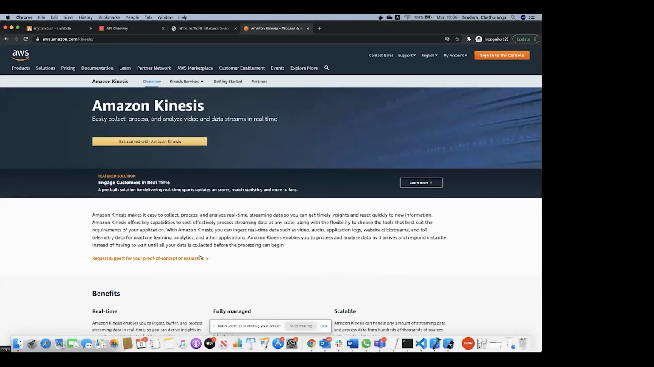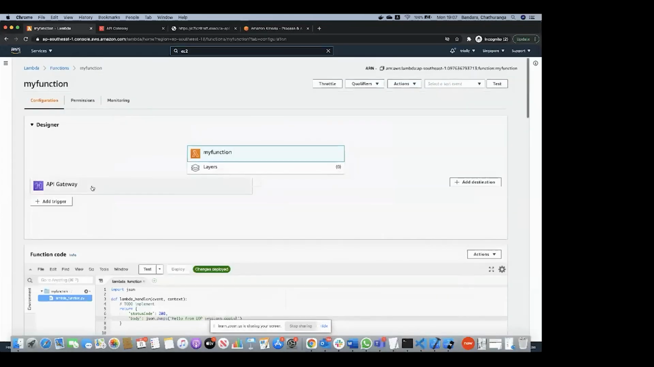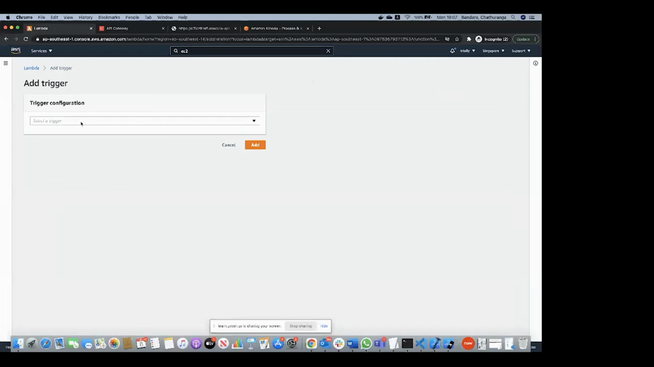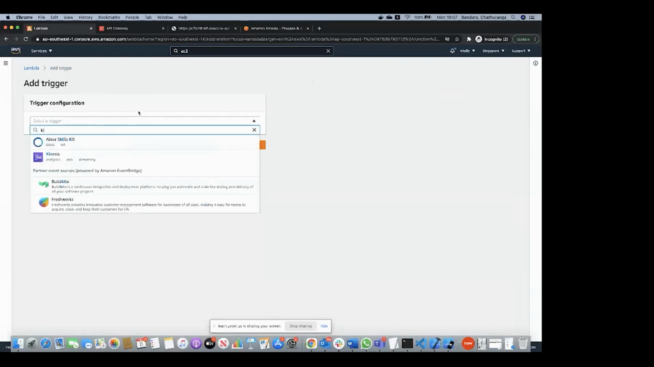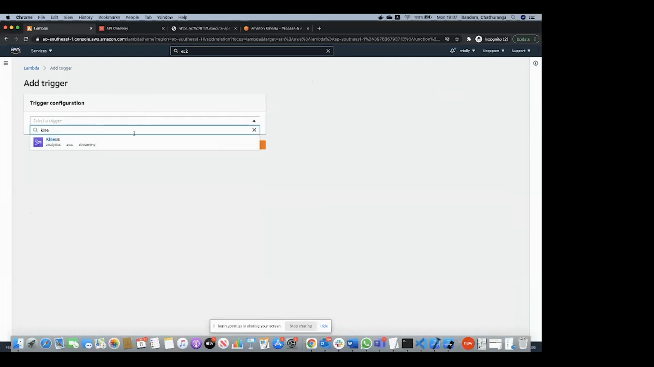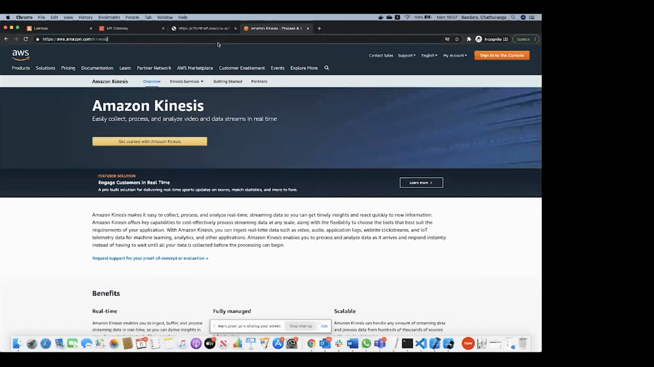So it will get all the events from your mobile application, and it will feed to AWS Lambda. For example, here as a trigger, you can add Kinesis. So if you add Kinesis, whatever the events that come to your Kinesis stream, it will trigger an AWS Lambda function. So you can read a little bit more on Kinesis and Lambda for that.